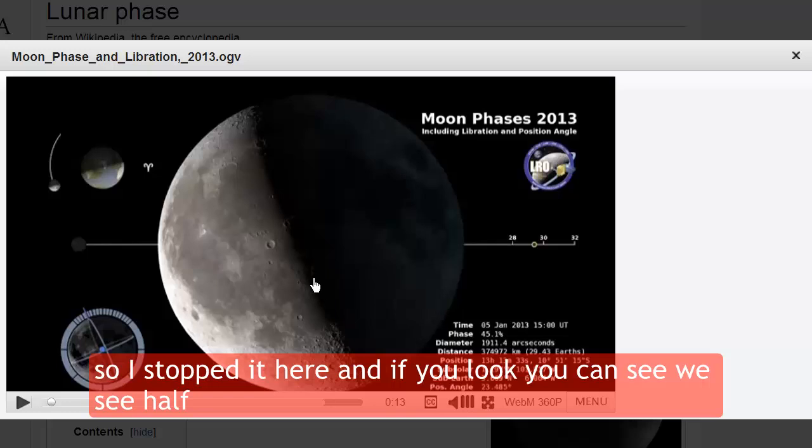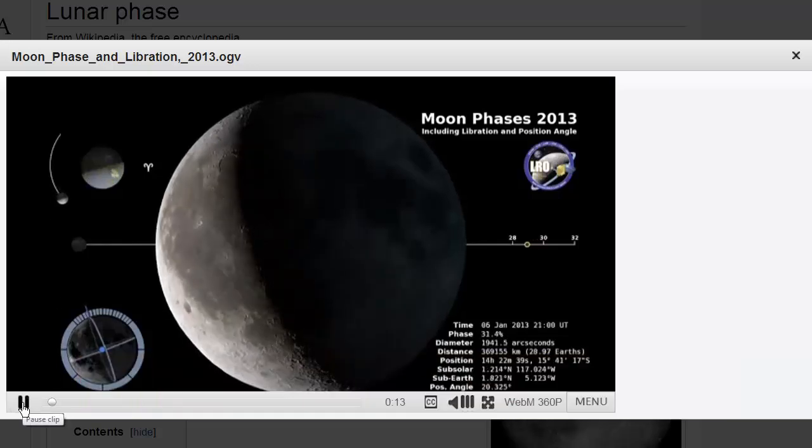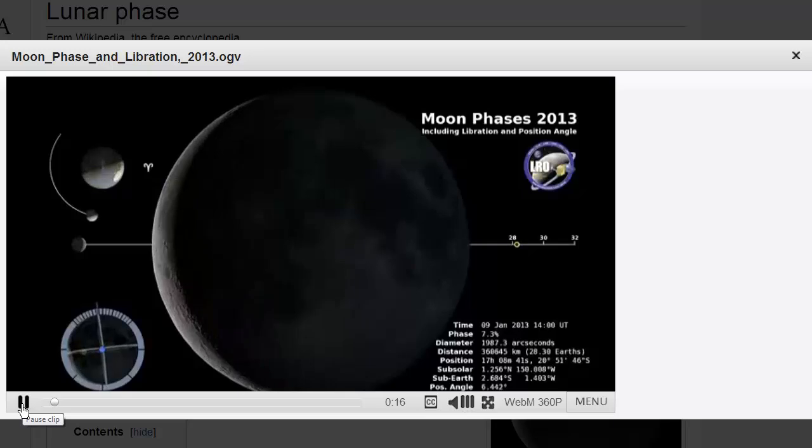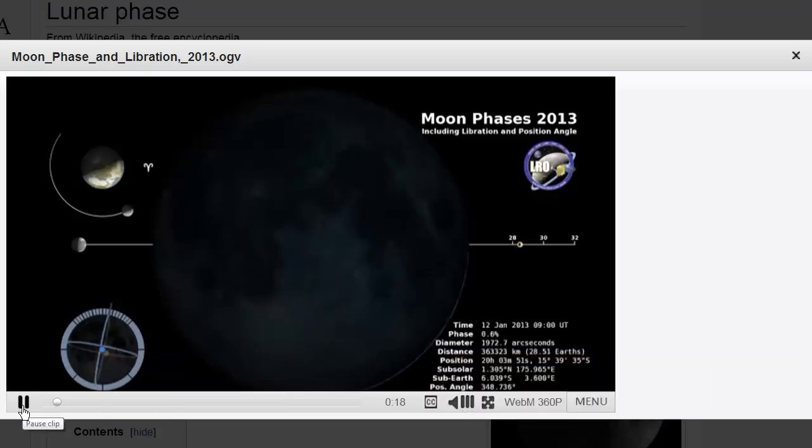So I stopped it here, and if you look, you can see we see half of the moon here, and look at the angle where we're here on the Earth and the moon is over here. And now it's totally dark. So we call that the new moon. Remember, that's the new moon.